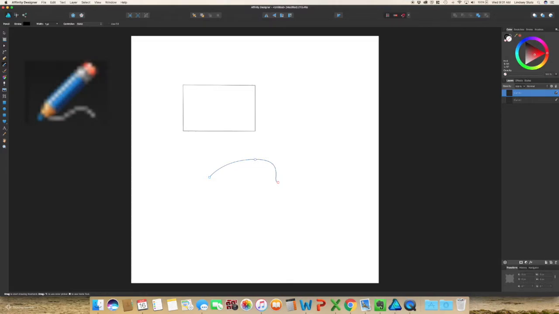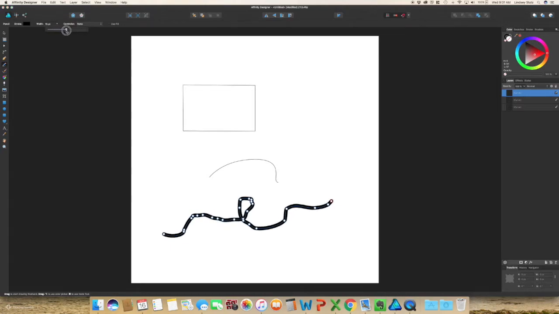Your next tool is your pencil tool. So with your mouse, you can just move around and it automatically puts in points for you. At the top, you can change the width. There's also the controller option. So it has your brush defaults, automatic pressure.